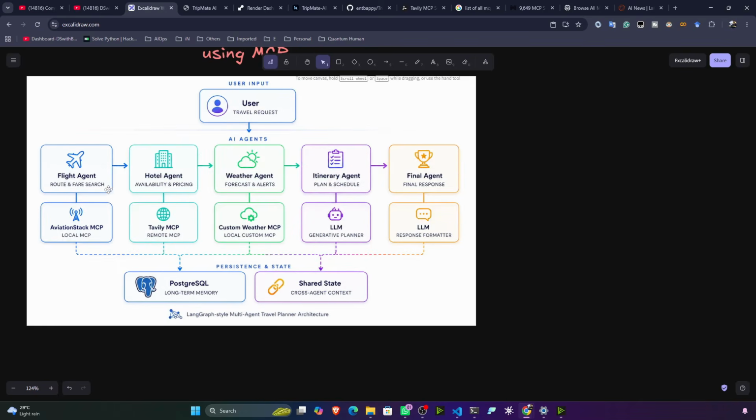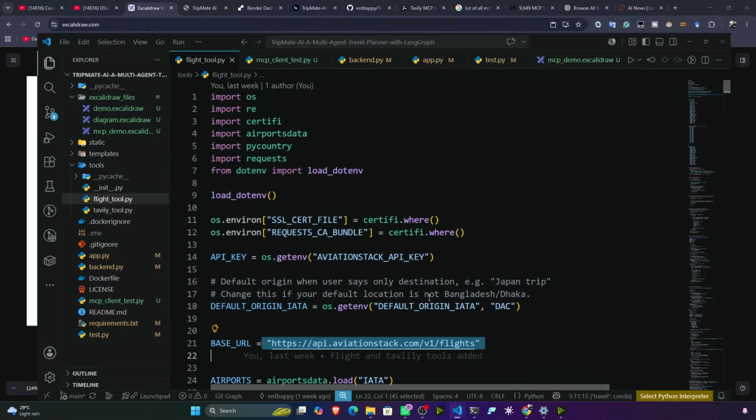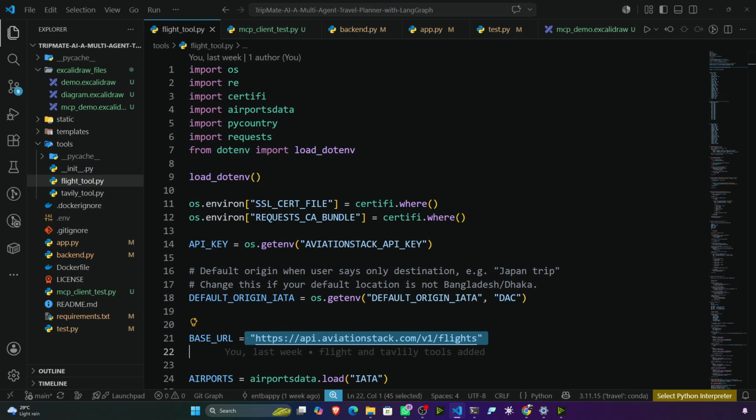For this we'll be using a local MCP. AviationStack doesn't have any remote MCP server, unlike the Tavily one I used. It has a local MCP server that someone has already created. This is available on GitHub. Let me show you. So this is the GitHub.